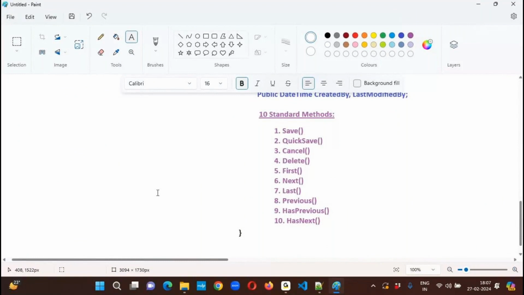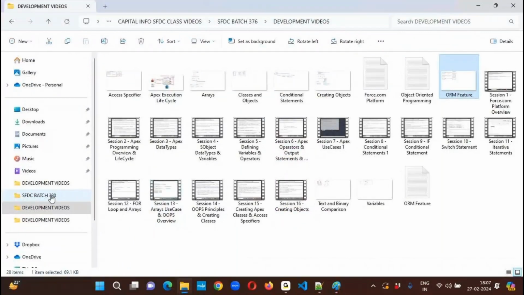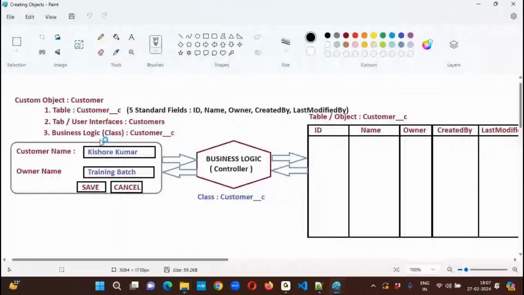This is a business logic class prepared by Salesforce. Now, let me explain. I'm going back to my configuration part. I already told you, as part of configuration, whenever we create a new custom object in Salesforce, how many layers will Salesforce give? Three layers. These are the three features given by Salesforce.